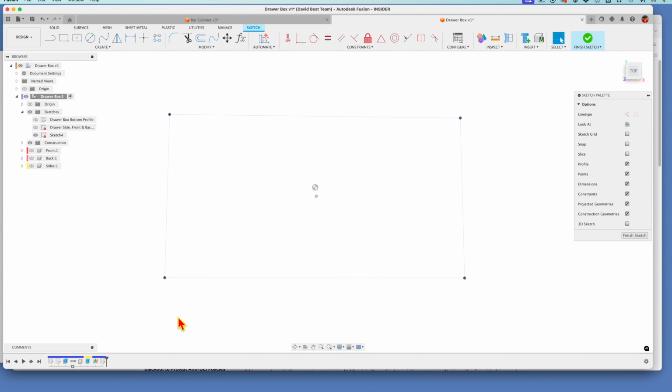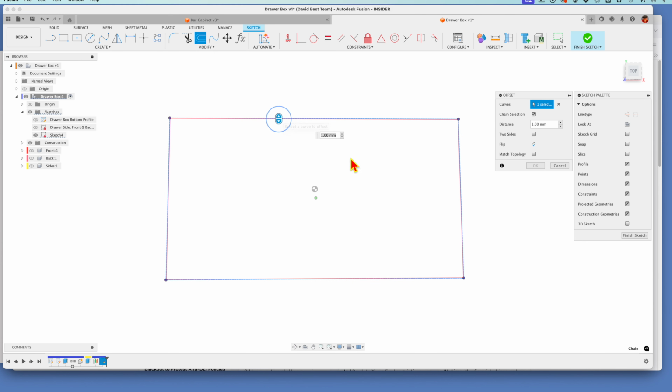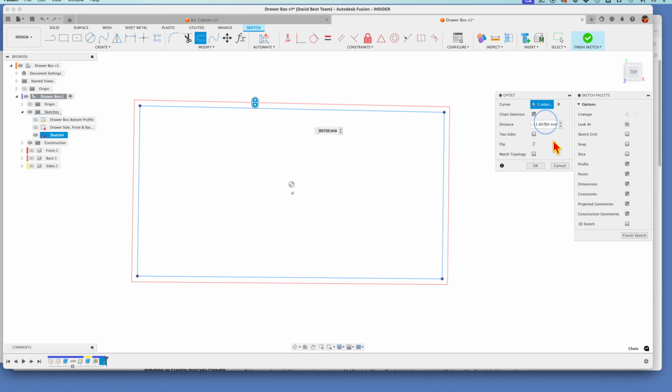Now we can use the offset tool to expand that right here. It's under modify, offset. So let's take this and we're going to go out with it, the drawer bottom groove depth. How about that? Oops. Let's try that again. Drawer bottom groove dado. There.